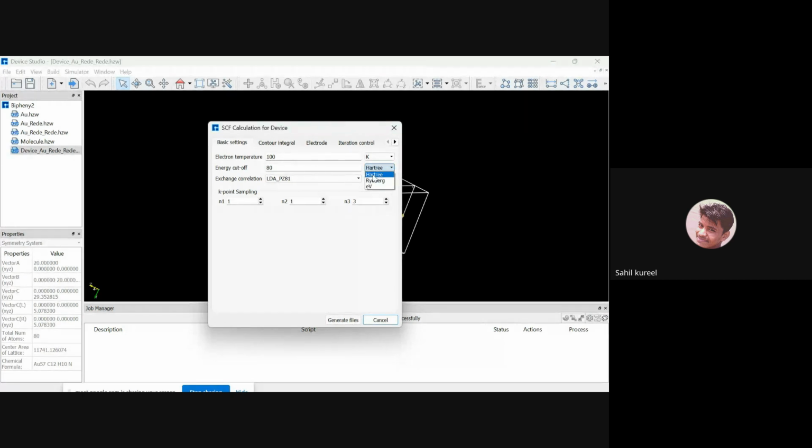Here you can see the unit. Exchange correlations, different units are available. LDA, that is the default value we have selected. Contour integrals value, just Rydberg and electron volts. So it is user defined data.